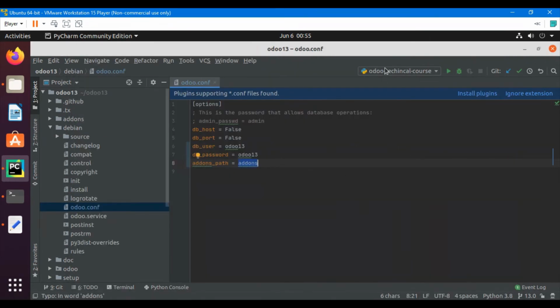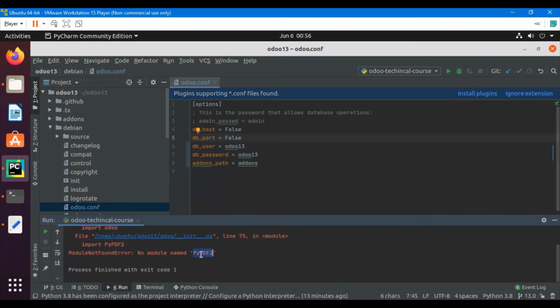So this is what we have configured: Odoo 13 with PyCharm. Then in order to run this Odoo 13 inside PyCharm, click this blue button which will run this config file. Click this and you can see that it throws an error that module py.pdf is not installed. This is because at the start, when we were installing all the Python dependencies, we got an error and some of the dependencies were not installed. So we will install it manually.